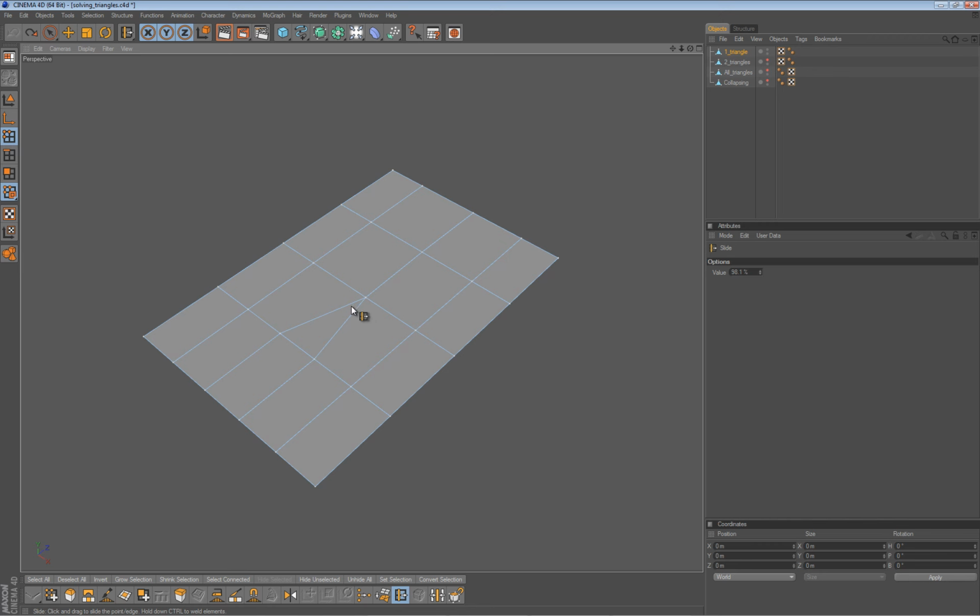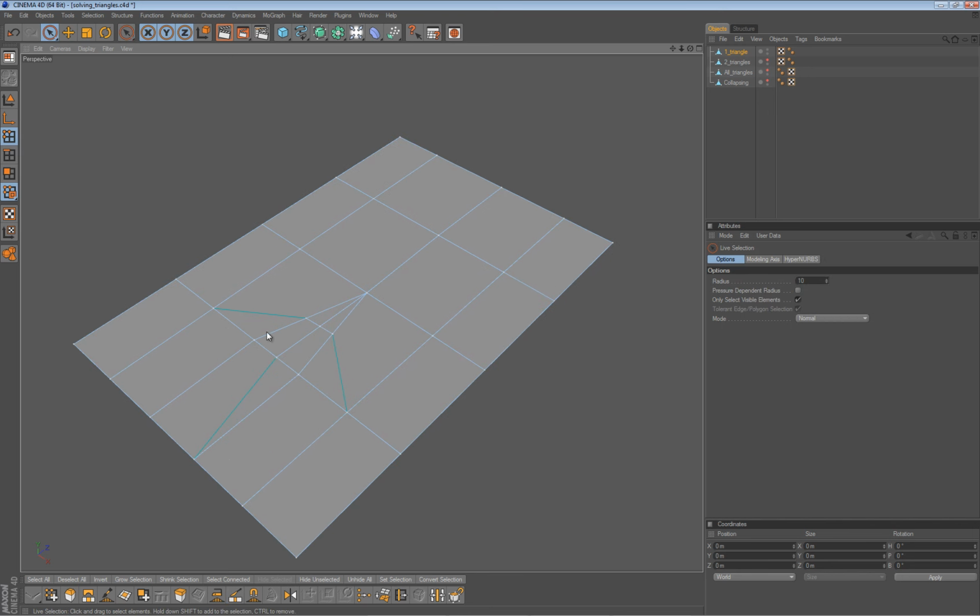Okay, what then? Well, the other thing that comes to mind is, maybe I can subdivide this triangle somehow to get all quads. Well, you can do that, but you will always create angles on your neighboring faces. Always. So for example, if I now go to edge mode and delete this one here, to be exact, I want to melt this one.